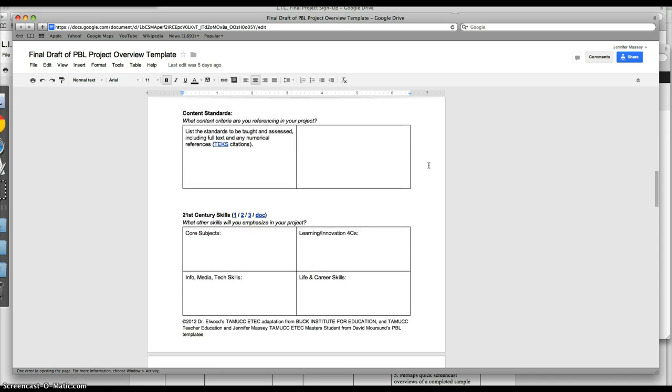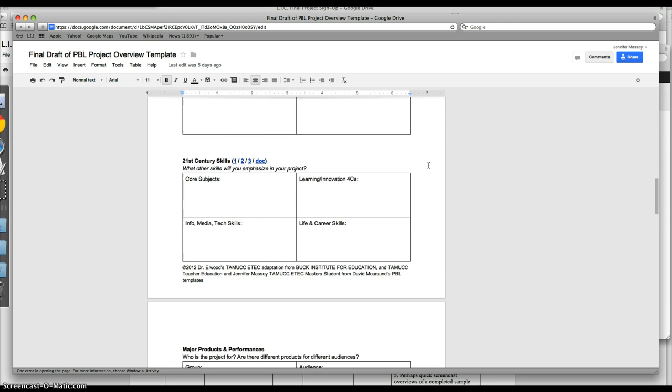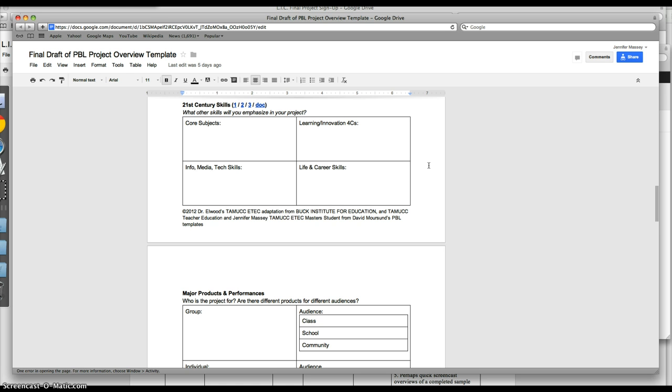Content standards make sure that there is a criterion base for the project, that they aren't just going off on a tangent, that they actually stick to what the standards of their institution are. And 21st century skills, we want to make sure that we're incorporating these because this is the basis for future academics and it's what's going to make students successful in the future.